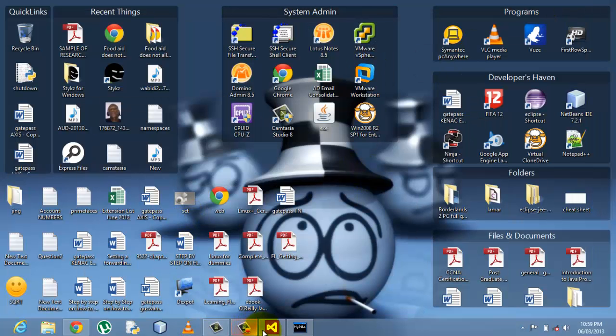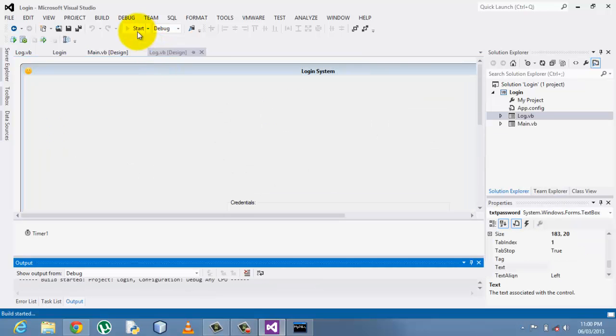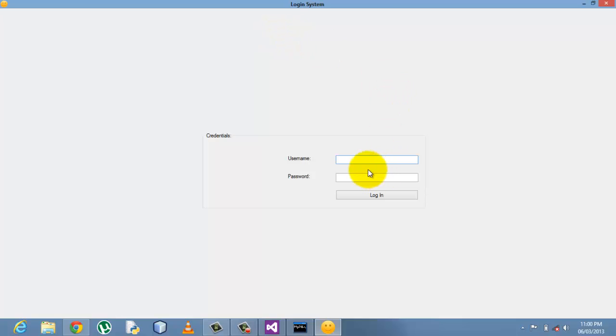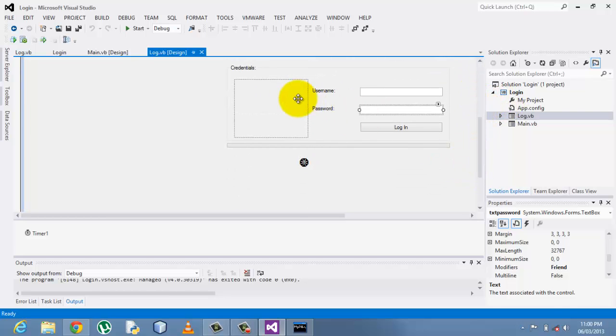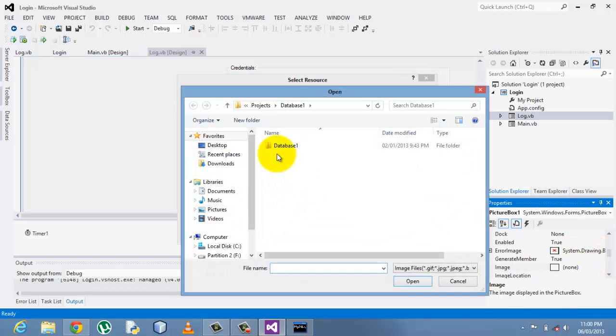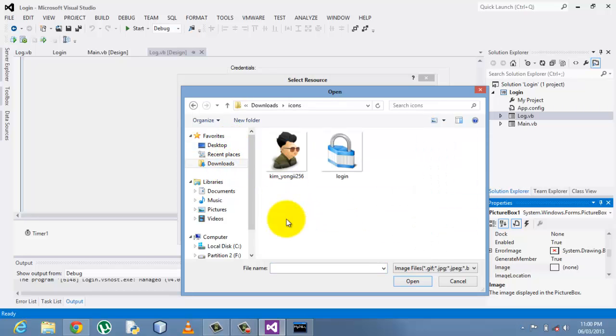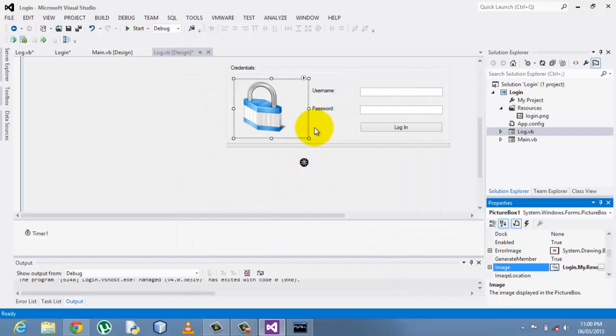I've edited quite a number of code. So this is basically the look of my project. The login system, working with the database, we have that, and just for the appearance a bit, I'll add a picture box here, and add an image. Yeah, I'll put this one. Okay, that one. Beautiful, right?